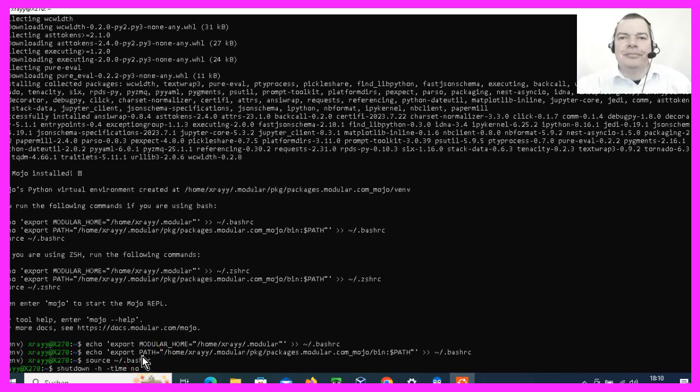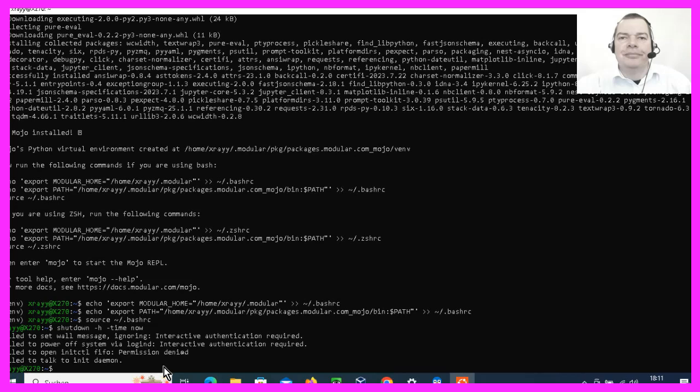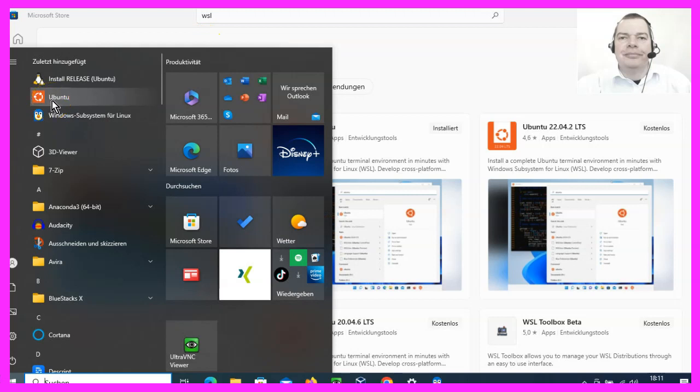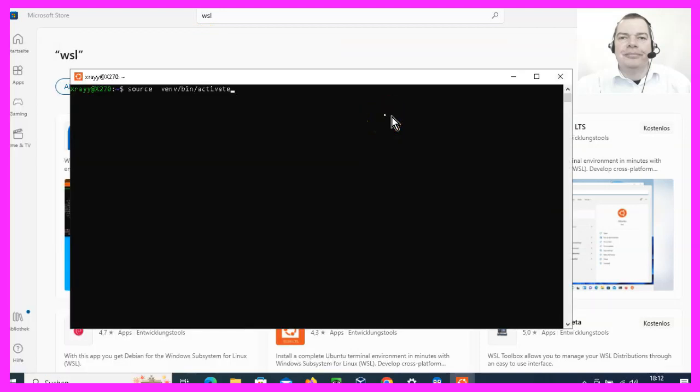Actually, this isn't a real Linux, but an app that runs Linux. But this command should still work. No, permission denied. Let's add sudo. And now it's shut down. So let's restart it. I would like to reactivate my virtual environment for Python.